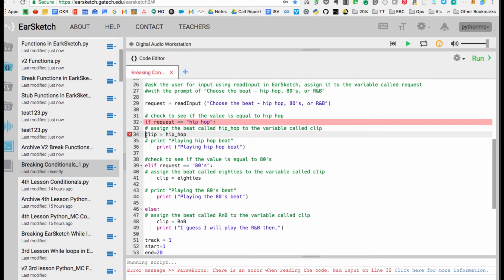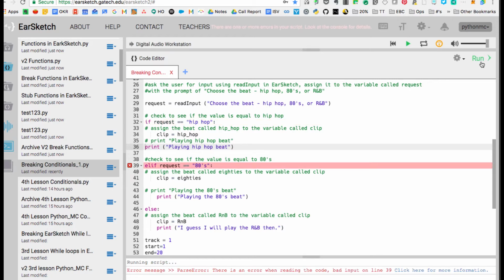And again, I get a syntax error. It's expecting the code that's going to execute if request equals hip hop. That needs to be indented 4 spaces. Everything in that code that's going to be executed as part of that condition needs to be indented 4 spaces. And so we'll see I didn't indent print, and it's actually getting super confused. It thinks the error is actually on line 39 because it's wondering where the conditional statement starts and ends. So remember, whatever's included in that block of code needs to be indented 4 spaces.